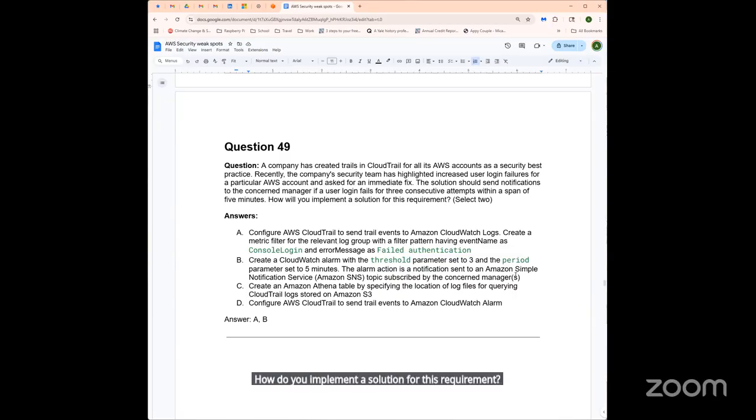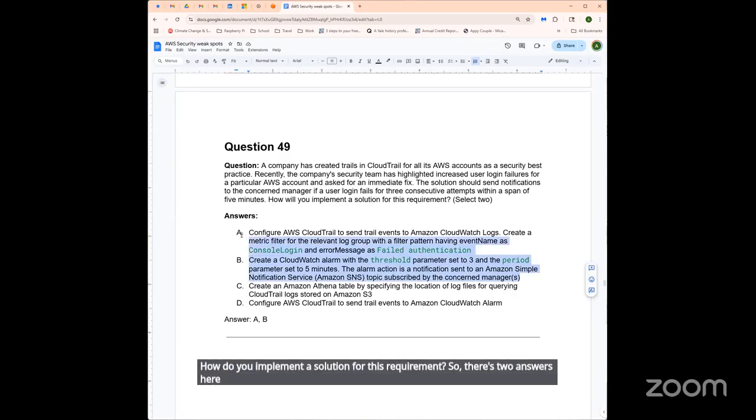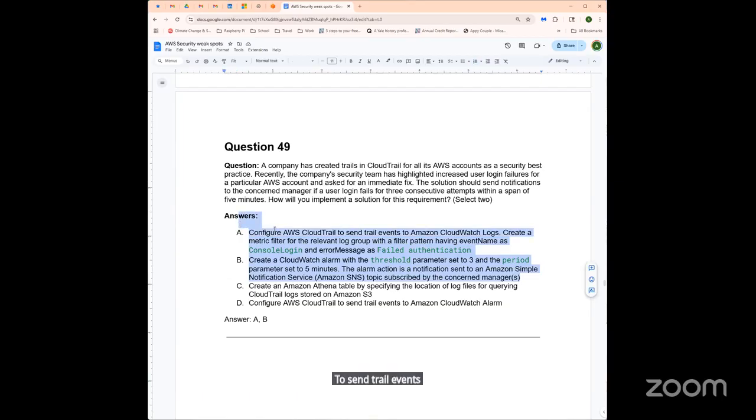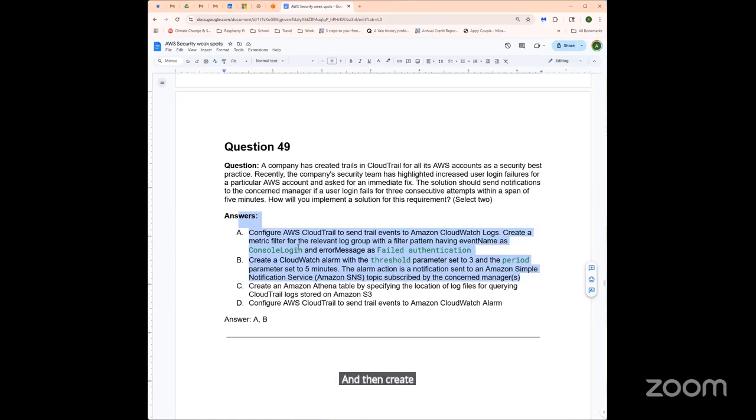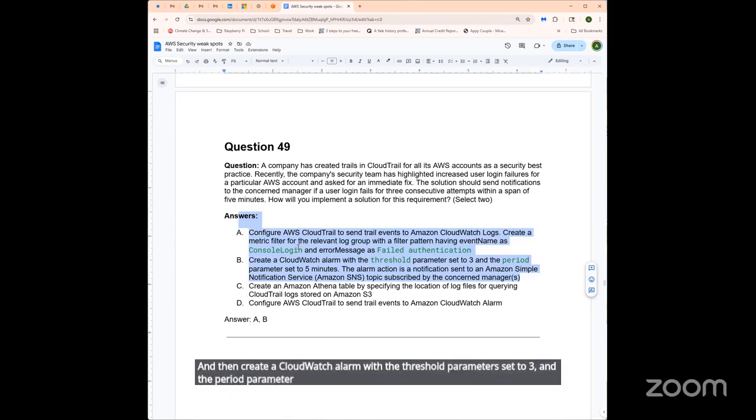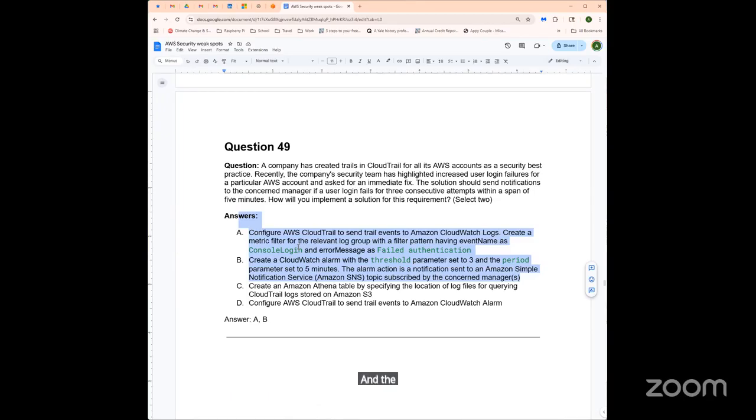How do you implement a solution for this requirement? So there's 2 answers here. First one: configure CloudTrail to send trail events to CloudWatch Logs, create a metric filter for the relevant log group with a filter pattern having event name as console login and error message as failed authentication. And then create a CloudWatch alarm with the threshold parameter set to 3 and the period parameter set to 5 minutes. And the alarm action is a notification sent to SNS topics subscribed to by the concerned managers.